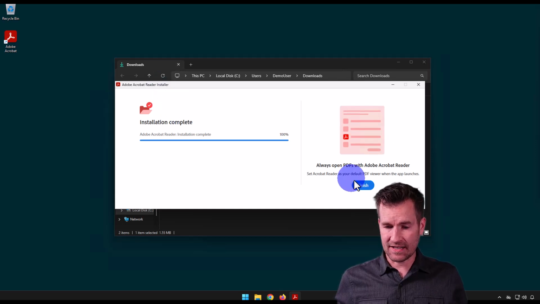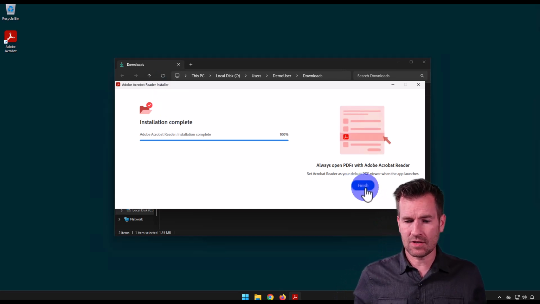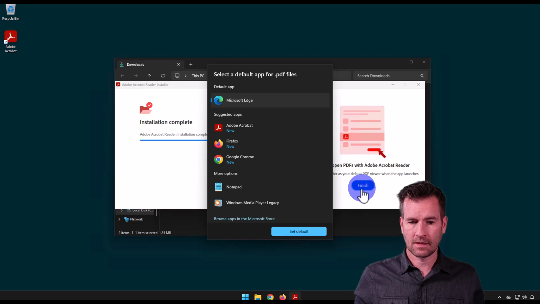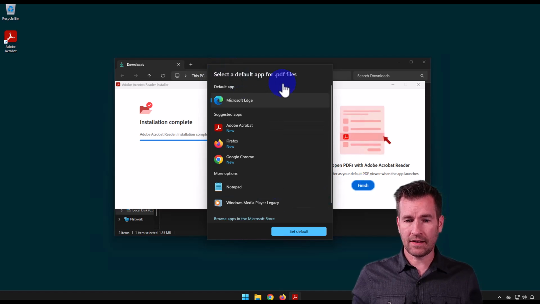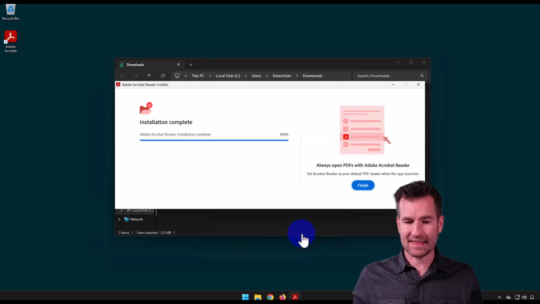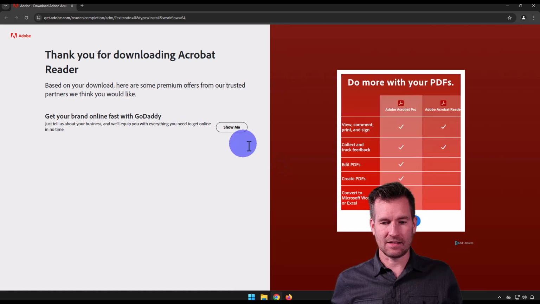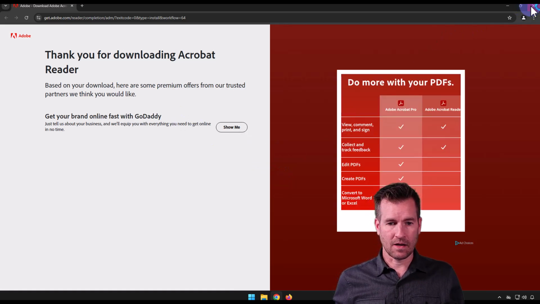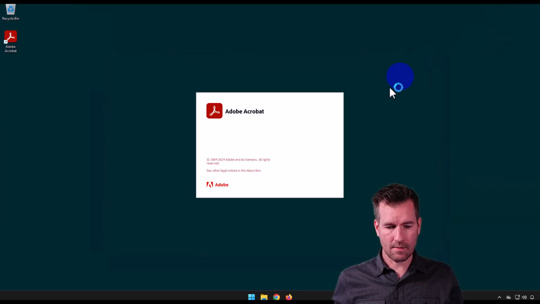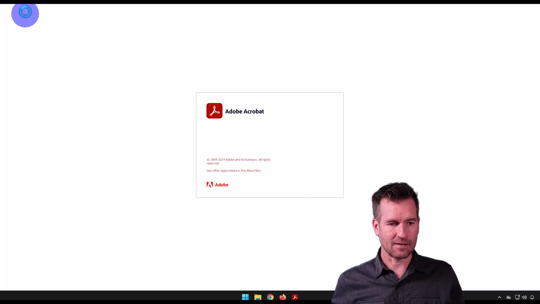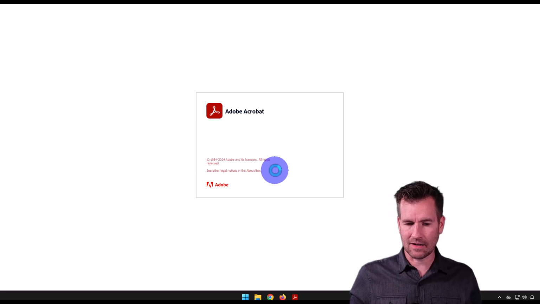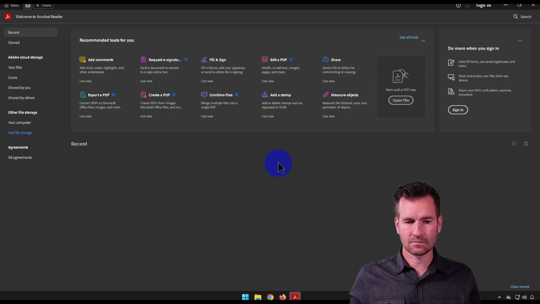Our installation is complete, so I can click Finish here. And select the default app for PDFs, and I want that to be Acrobat, so I'm going to set that as the default. And there we have it installed. So I'm going to close that out. In fact, number one, I don't like things on my desktop. I like a clean desktop. So I'm going to delete the shortcut on my desktop, and we'll just close that out.